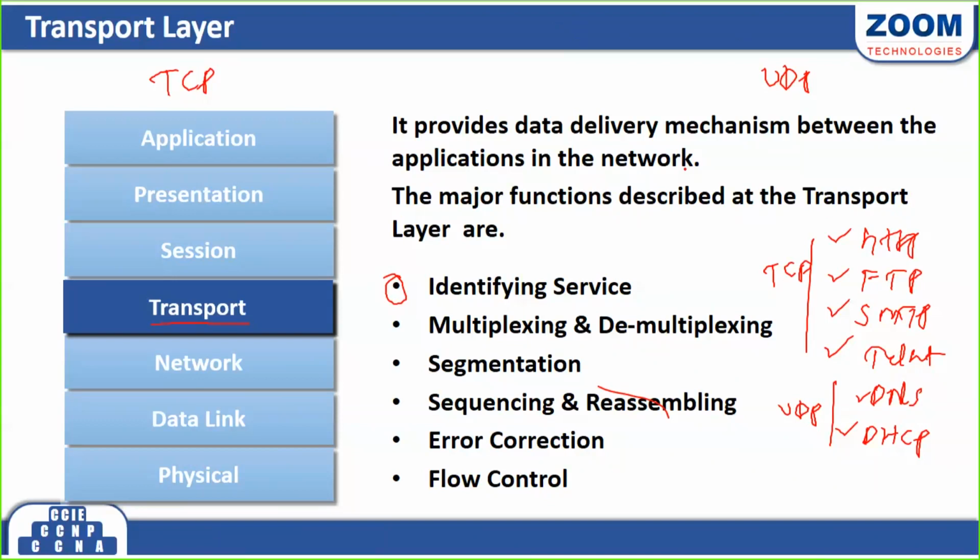Any doubts? Sir, excuse me, sir. So TCP and UDP are a set of rules. There is no hardware, sir. Everything is software. Yes, protocols. TCP and UDP are protocols, not hardware. Yes.